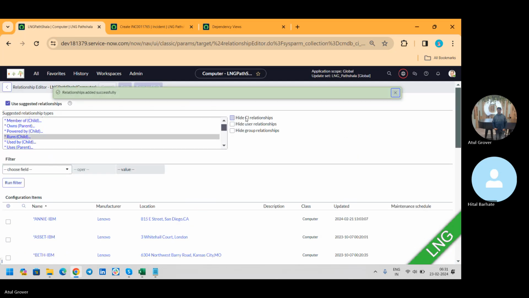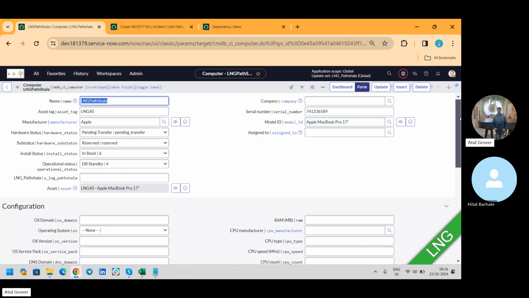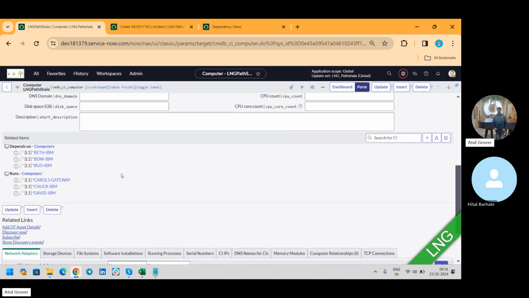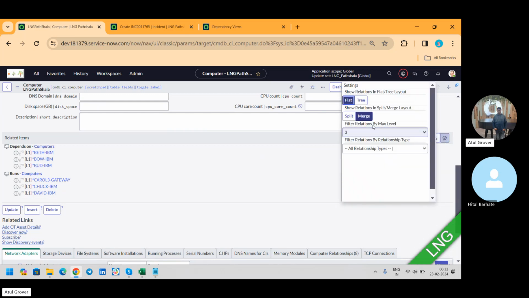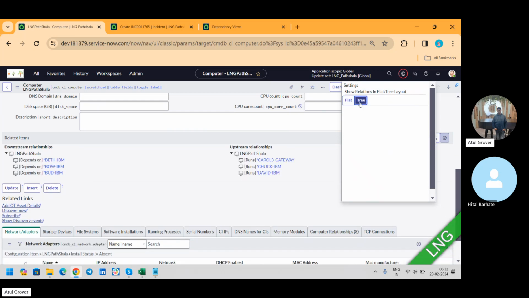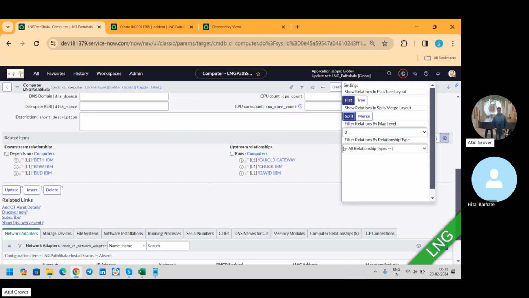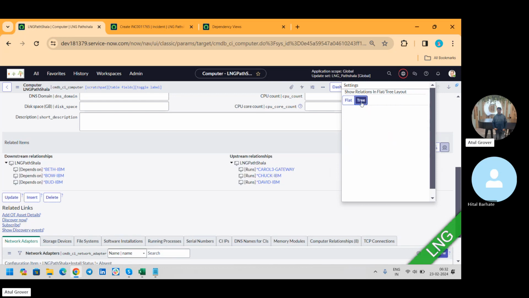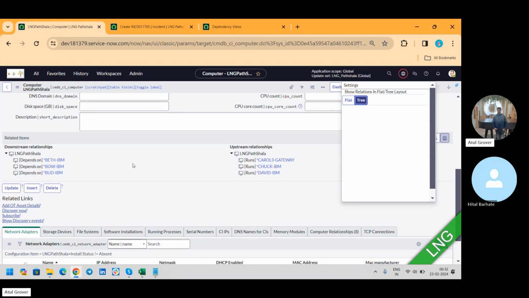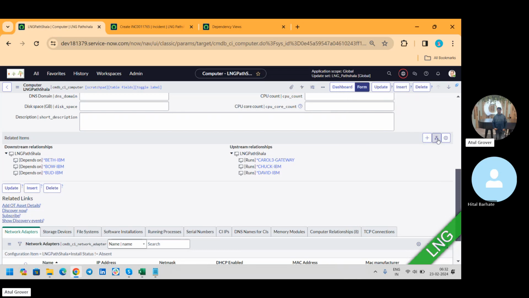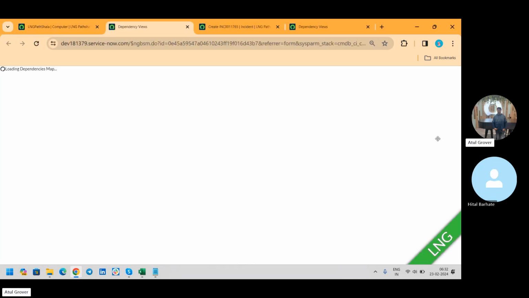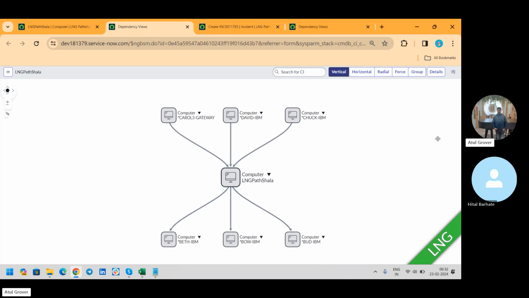Okay. And if you come back here, you can see depends and computers. You can click here and choose whether you want to see flat or tree or merged like this. Flat you can see like this. You want to split it like this, upstream, downstream like this. You want to see for 5 levels, you can do like this. All relationships or only running ones. So I generally use this one. Upstream, downstream, देखने में easy रहता है. And now if you click on this, you will get the same picture. Dependency view. See.